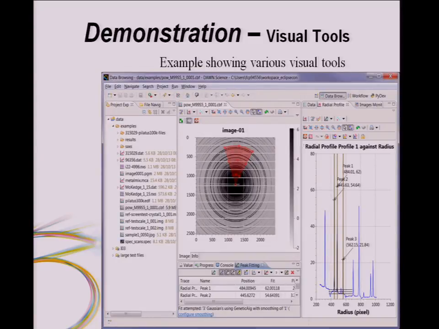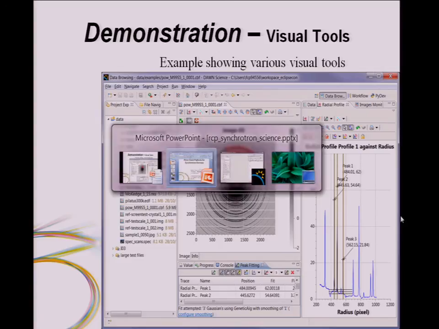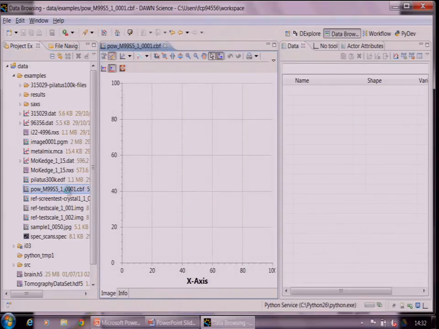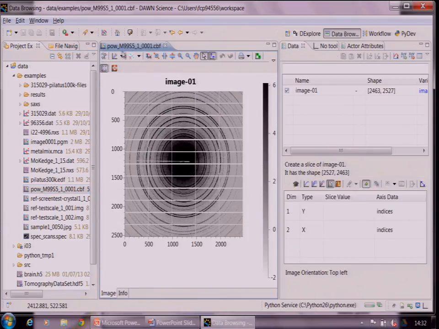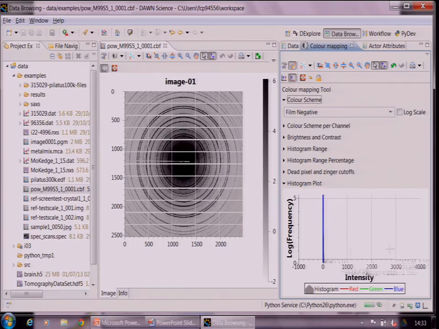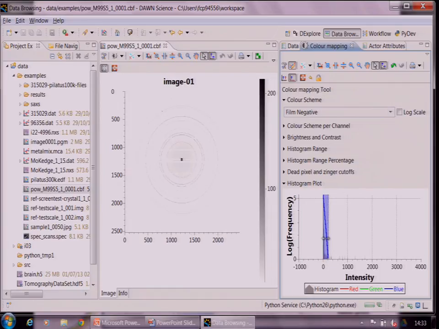Okay, so demo time, or as you say in Germany, Demo time. The first one is going to be showing some of the tools. This is a single file which contains two-dimensional data, and attached to that data we've got lots of different tools which we can use to do with diffraction. We can color the image differently if we choose, so we can see certain features within the image.